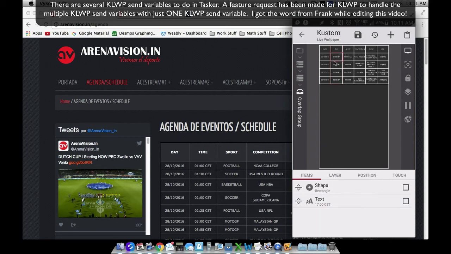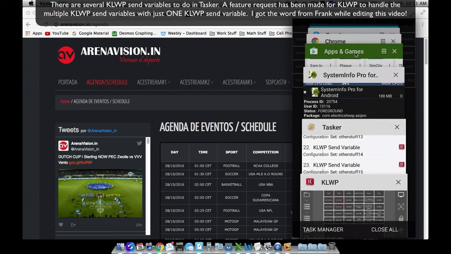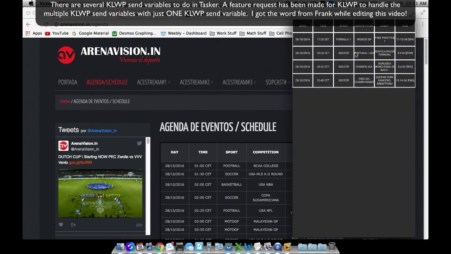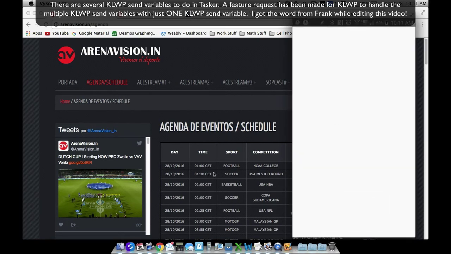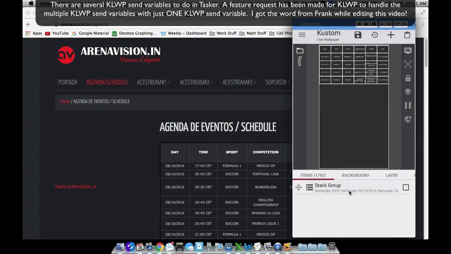Okay, right now this isn't updated. I'll tell you what I'm going to do real quick. Let me just save this, go back to the home screen. I'm just going to close KLWP like that, and I'm going to open it back up. That way it's going to show the same information that we see over here. Let me refresh that just in case too. But it should be showing the right information now.